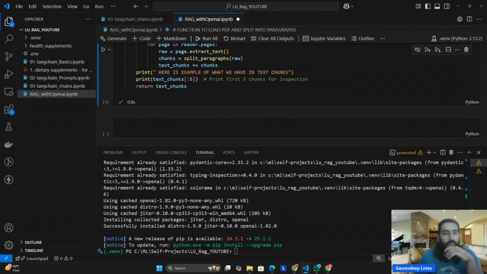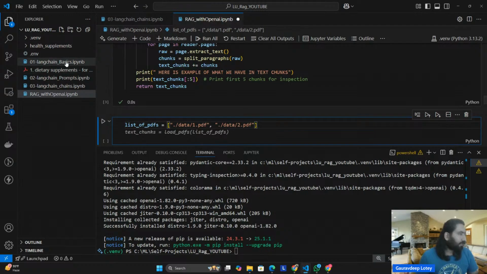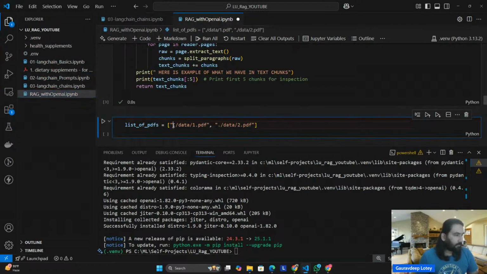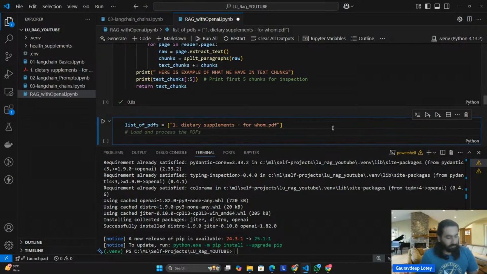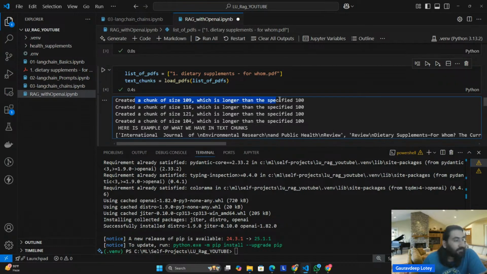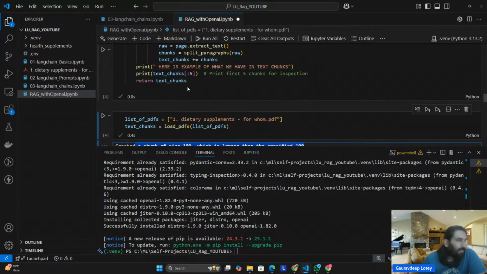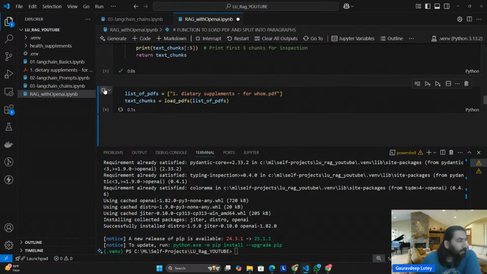Good. Now what we will be doing is we will create list of PDFs. हमारे पास एक PDF है, right click copy relative path. अभी के लिए we have one PDF, you could have much more. So I'm just explaining you how you can do it. Okay. And what we will do is we will say text of chunks. We will call the load PDF functions, and it will have the text of chunks for us. When I'm calling it, create a chunk of 109, which is longer than, okay, so I need to at least have chunk length as 200 at least. I'll run it.